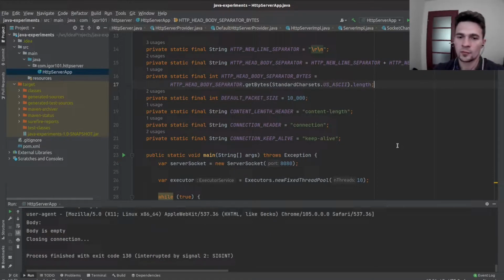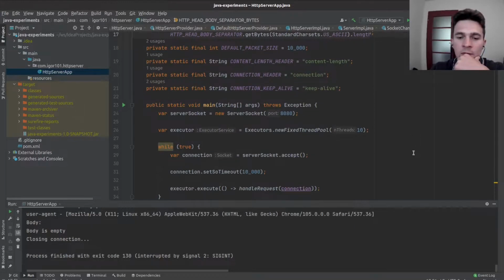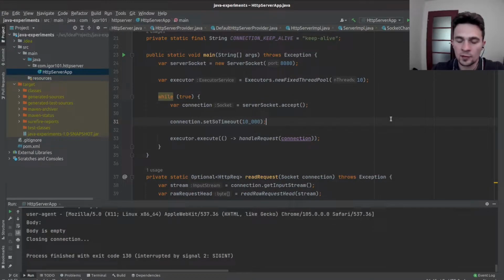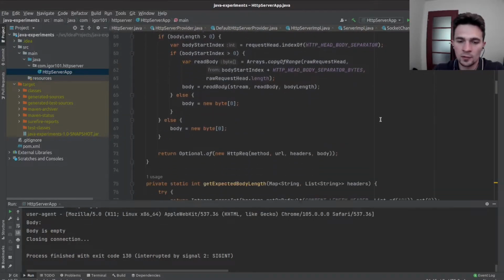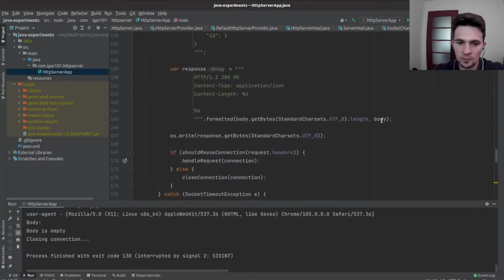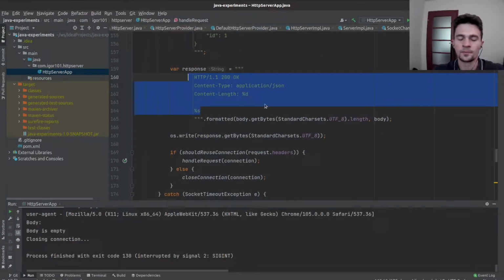So let's recap what we did last time. Last time we implemented multi-threading and permanent connections. Today we will model HTTP requests so that in the next episodes we can make it configurable and flexible, because right now our HTTP response, as you might remember, is hard-coded.